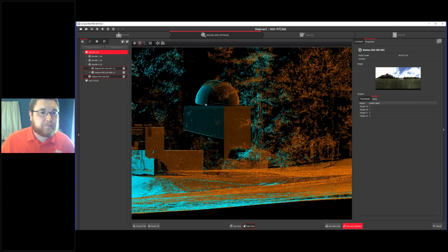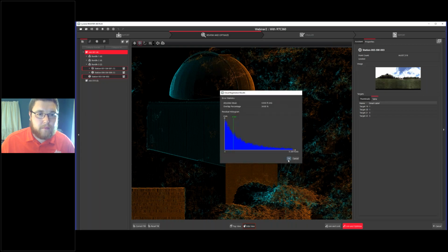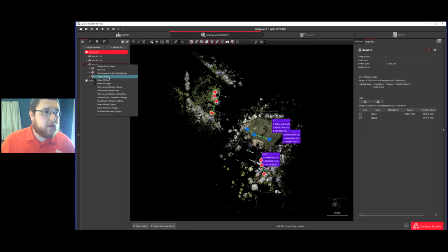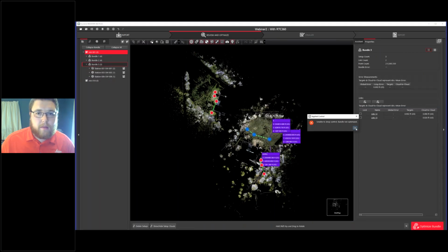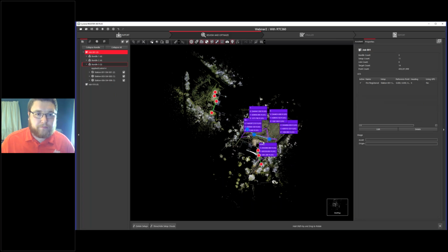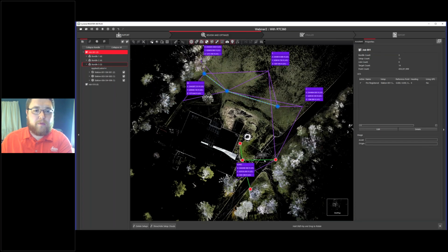So let me get these scans linked together quick. Object bundle and apply control. So I have these scans still. I'm going to remove this link.